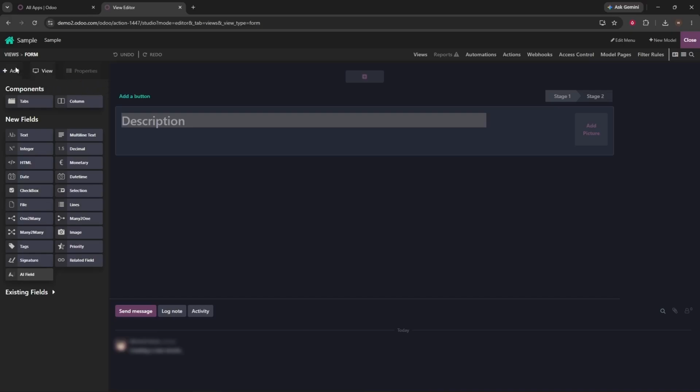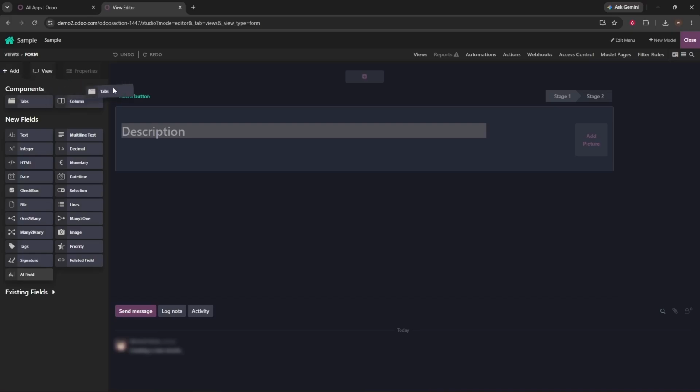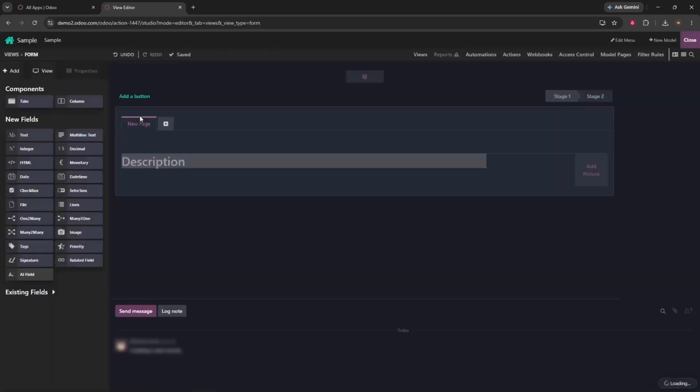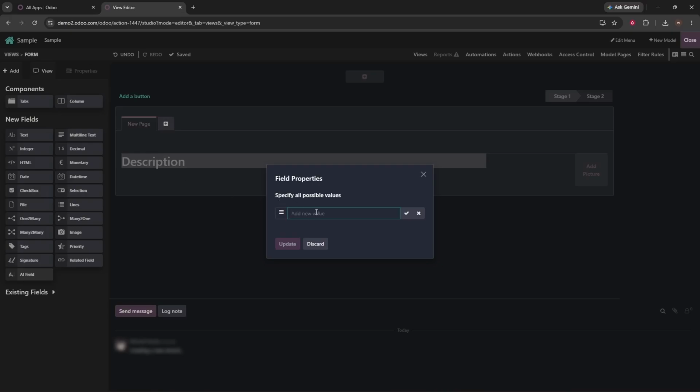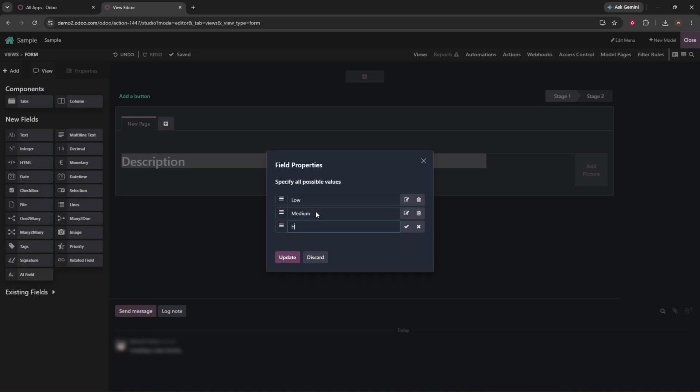Under New Fields, find the selection field type, then drag it to the location where you want it to appear in the form. A selection field is used when you want users to pick one value from a predefined list of options. This is ideal for fields where consistency matters, such as levels, statuses, or categories.